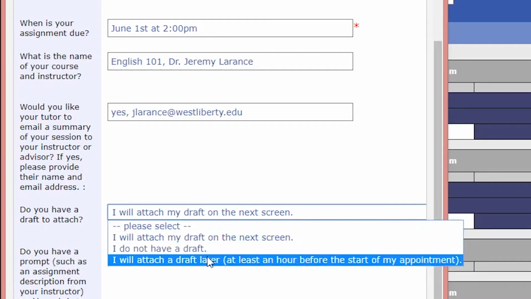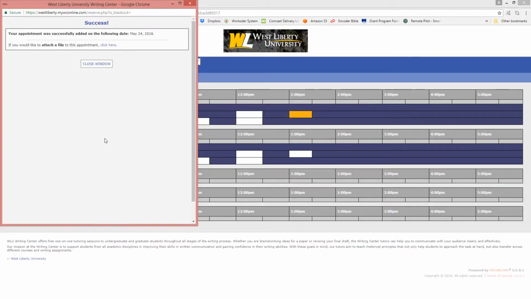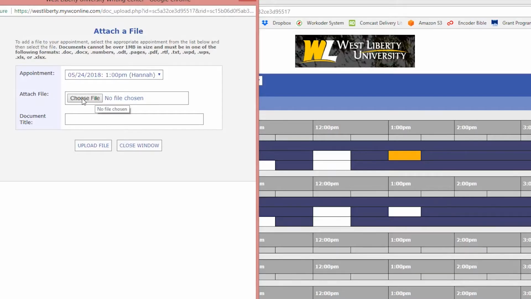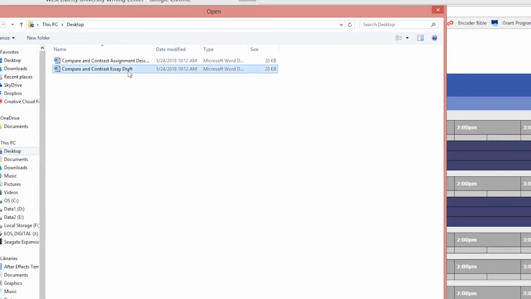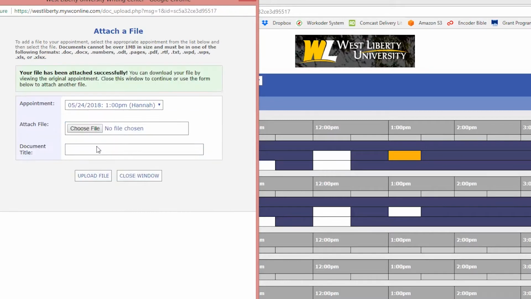So you can make the appointment in advance if you don't have the draft yet, and then go back into the system and add the draft later, and I'm going to show you how to do that by attaching a file. So once I've finished filling out my appointment, I'm going to click Save Appointment. Since I have my draft to attach, I'm going to click here, and next I'm going to click Choose File. So I'll select my draft here, and then click Upload File.